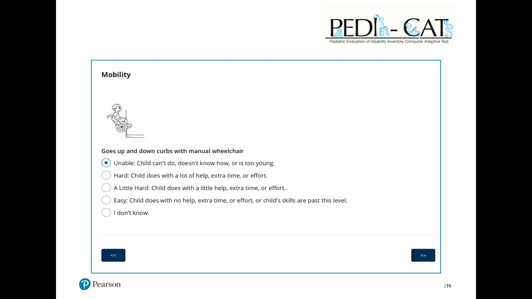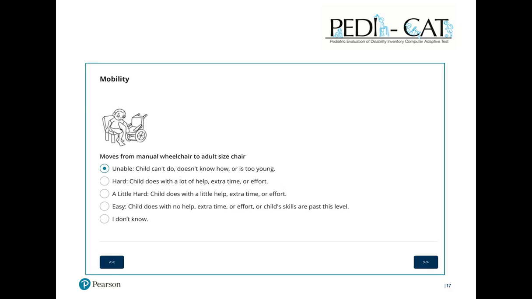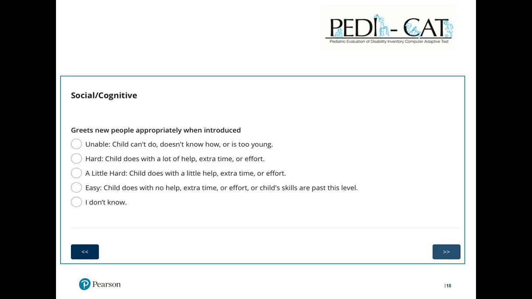And this is an example of a mobility item using a wheelchair, so going up and down curbs with a manual wheelchair. And again, it's the same 5-point scale. And this one, another more complex wheelchair item, looking at transferring from manual wheelchair into an adult-sized chair. And then an example of a social cognitive task. So this one, greets new people appropriately when introduced.